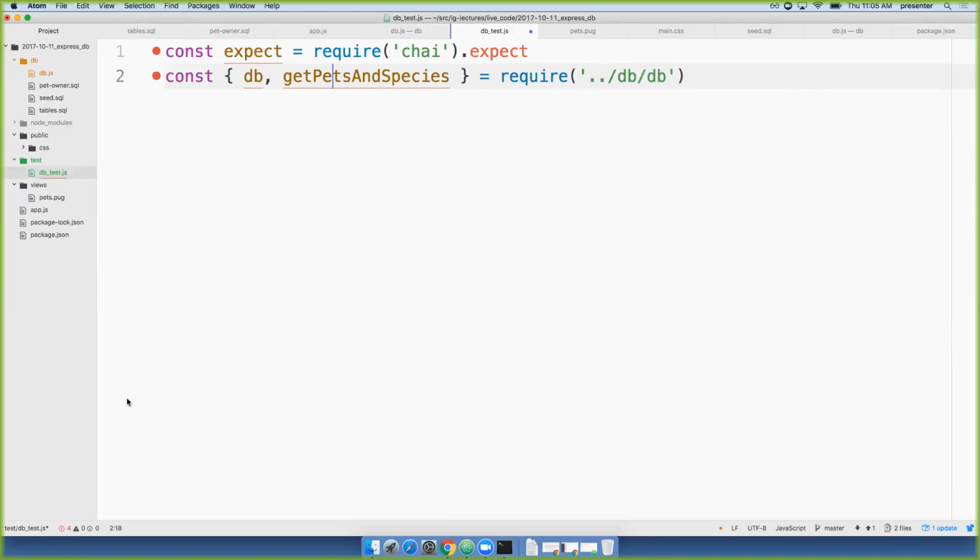Okay, why am I importing get pets and species? Calling it inside of some of the tests. Exactly, that's what we're testing, and so we need to have it to call it for our tests. And the DB, we actually might not need the DB now that I'm thinking about it. If we just have get pets and species, let's see what happens.